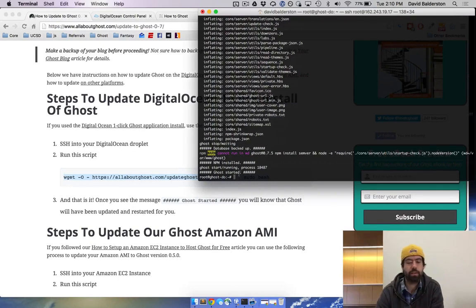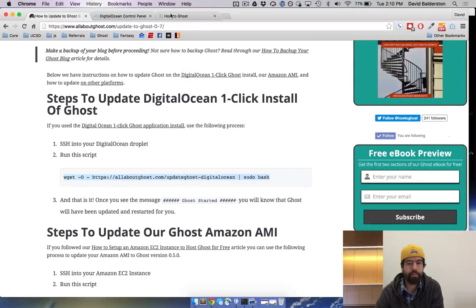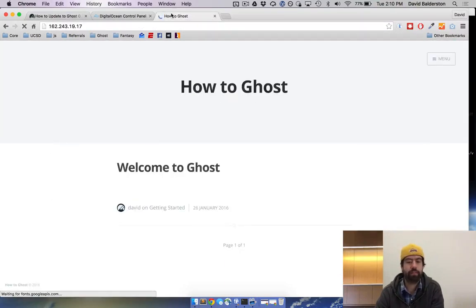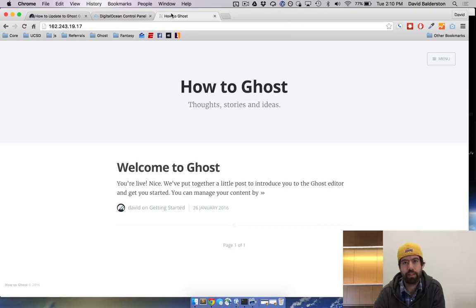Once you see this Ghost started is finished, we can now go ahead and refresh, and you can see the Ghost blog's back up and running. Now I'm kind of cheating because I didn't have an older version, and this isn't a newer version because this is a week after I built the droplet. But that process is going to be exactly the same, and you can see Ghost is still running now.